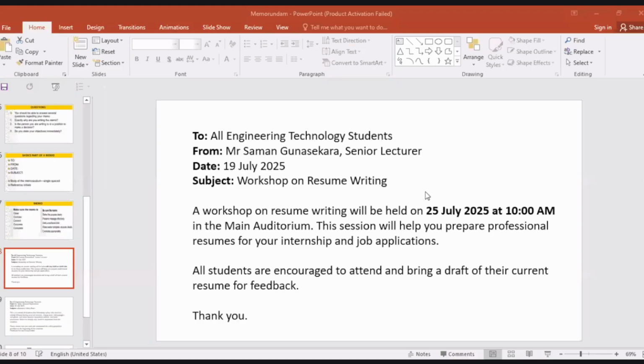Okay, so you can see how to write a memo. You see, to all engineering technology students, from Mr. Saman Gunasekara, senior lecturer. Then you write the date, 19th July 2025. The subject is workshop on resume writing. A workshop on resume writing will be held on 25th July 2025 at 10 a.m. in the main auditorium. This session will help you prepare professional resumes for your internship and job applications. All students are encouraged to attend and bring a draft of their current resume for feedback.